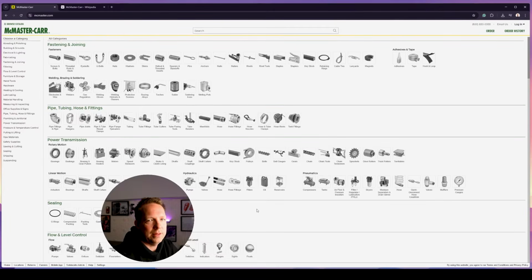Now, I will add the disclaimer here, not absolutely everything has a CAD file attached to it. Some of the furniture I looked at, some things such as sealants, for instance, obviously they don't need to have any CAD. But what we're here for is the hardware, the nuts and bolts, the washers, the springs, the bearings, the hose clamps. Those are the things that we're going to use in our product design.